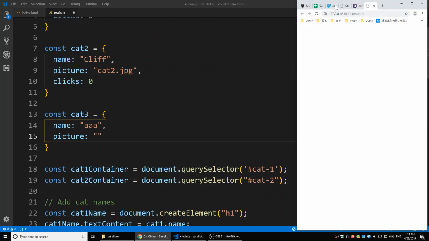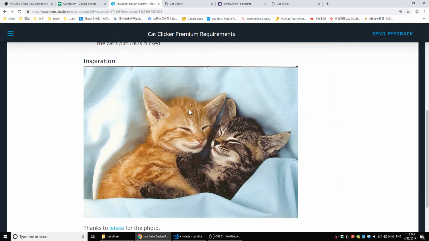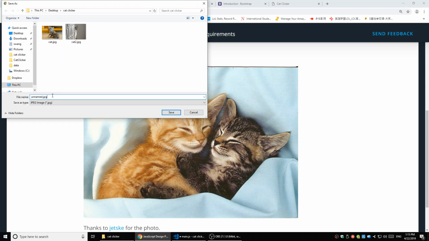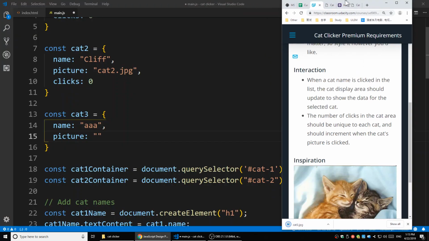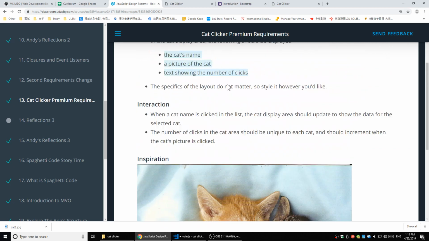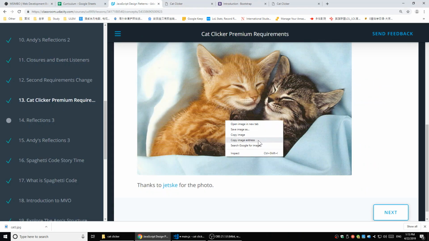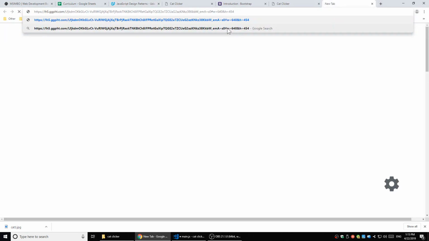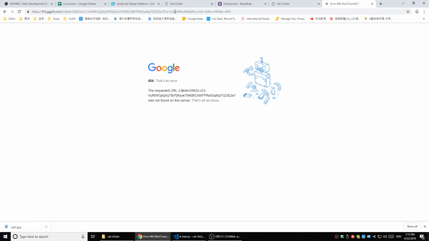So let's look for cat images. I think we still have one here, right? We still have this picture. Let me download this picture. Save image as, we're gonna call it cat3. And I think we still need more pictures. I think we can, using the link they provide here, copy the image address that is pointing to this image. If I change this one into something else, is that going to be other images? No.